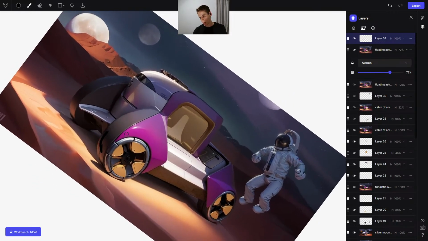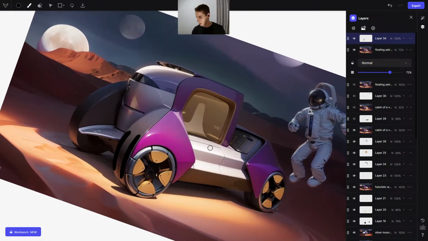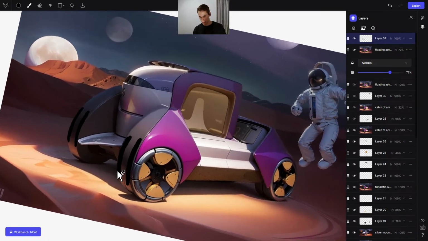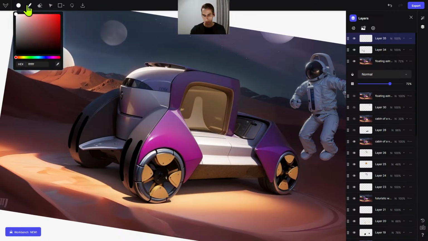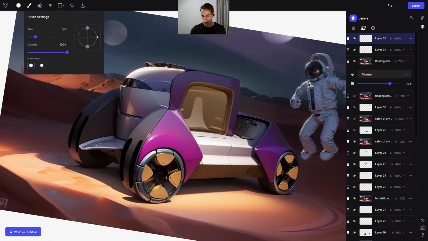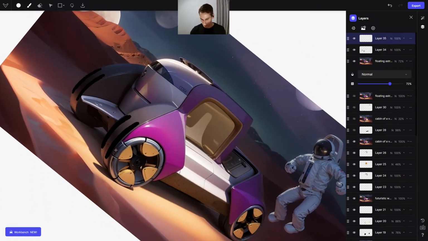Maybe I can make it a bit more subtle. Something like this, just to block out the black area for the headlights. And then I can create a new layer and just define the, let's say, the LED with a slimmer brush.